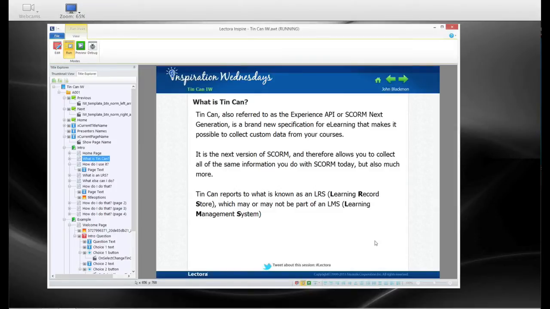But really, it's a new specification for e-learning that makes it possible to collect custom data from your courses. It really is the next version of SCORM, so there won't be any further versions of SCORM. It's going to evolve into tin can. Everything you do with SCORM today, all the information you get with SCORM today, you can also get with tin can. One difference with tin can is it reports to what's known as an LRS. Of course, we need a new acronym, right? We're all familiar with an LMS. The LRS is a learning record store, and it's basically a way to store records, and we'll discuss that more in just a moment.